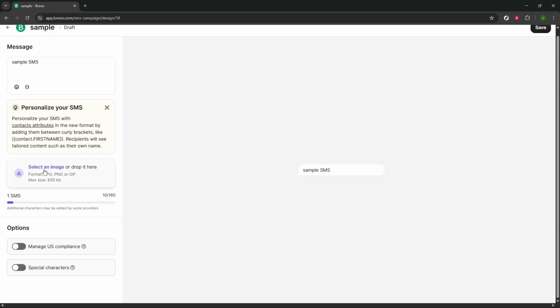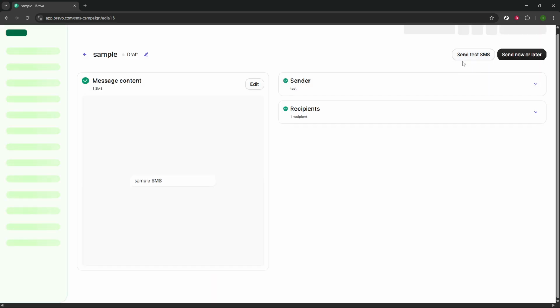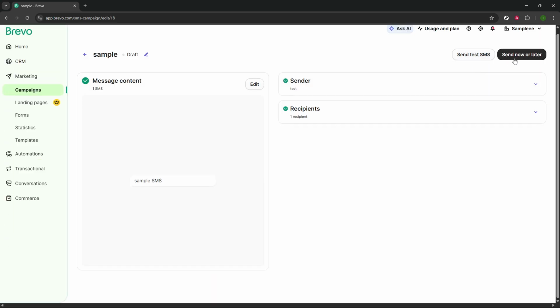For compliance, open the Manage US Compliance options to include required disclosures or opt-out instructions, such as clear guidance for unsubscribing where applicable. When you're happy with the content, click Save. From here, you can send a test to yourself to check formatting and links, and then proceed to send your SMS to the selected audience. That's it. Your Brevo SMS campaign is set up and ready to go.